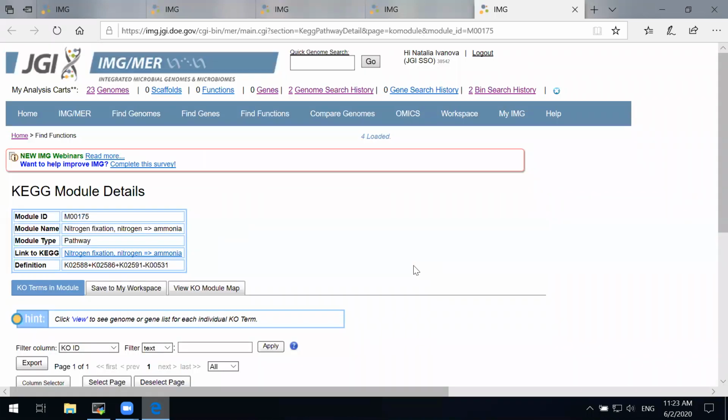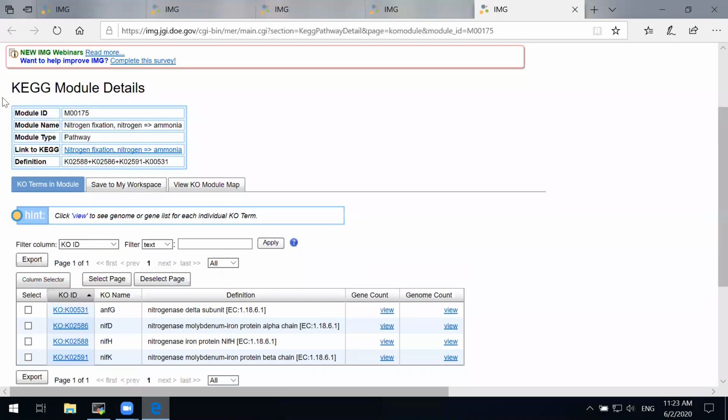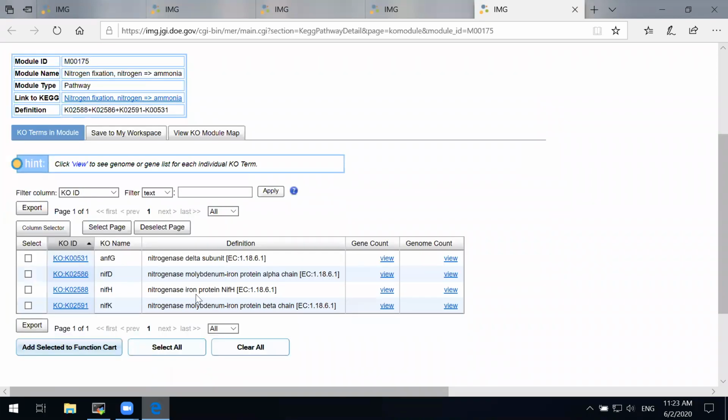So this particular module, again, the module details page, the usual IMG details page, which IMG has for most objects that it has, it lists on the bottom this set of tag orthology, and these are specific annotations that are being assigned to the protein coding genes in IMG, and that's how we know that this protein in a specific genome are connected to this tag module of nitrogen fixation.